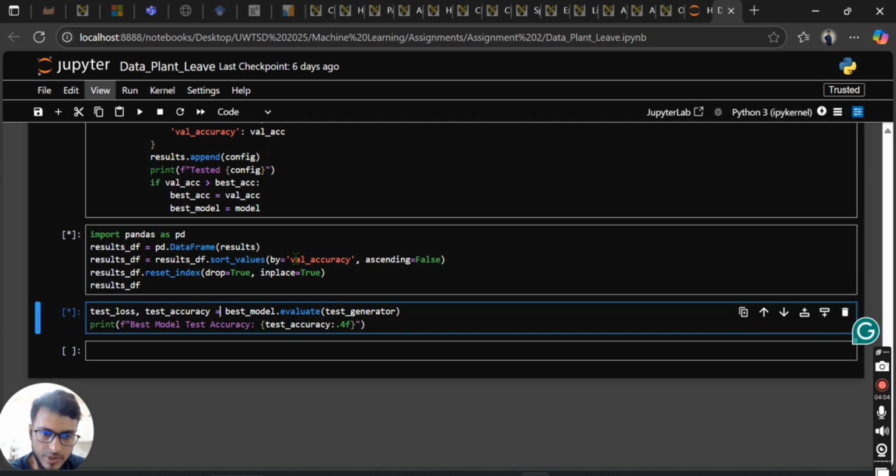I stored them to identify the top performing model. The best model was retrained and evaluated again on the test data. I printed the final test accuracy, which improved due to better hyperparameters. This approach demonstrated the value of experimenting with multiple configurations rather than relying on a single architecture.